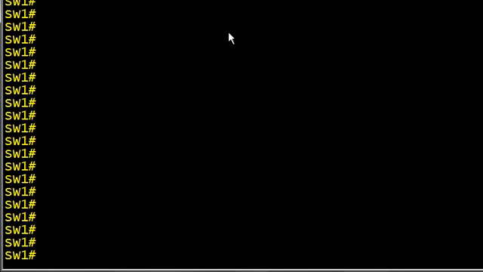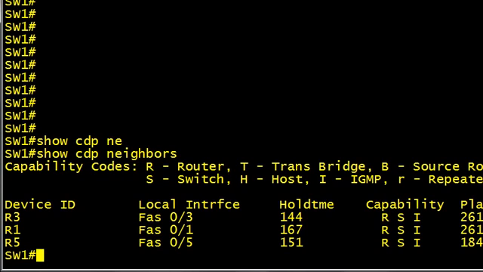Here we are sitting at switch 1. We have the physical connectivity to each of the devices. We do a show CDP neighbor. Just want to verify that we have the connections we believe we have. So switch 1 is connected to R3 on its local FA0/3. It's connected to R1 on local FA0/1 and R5 on local FA0/5. So that's all perfect. Let's get to configuring.